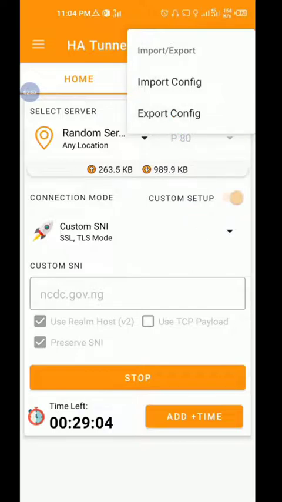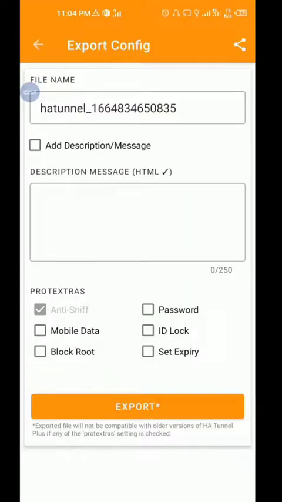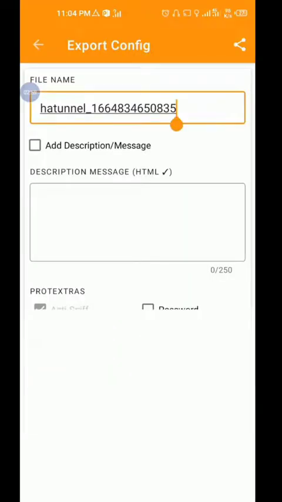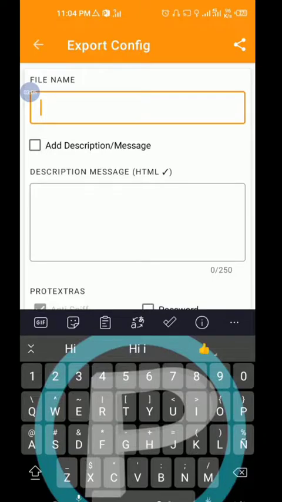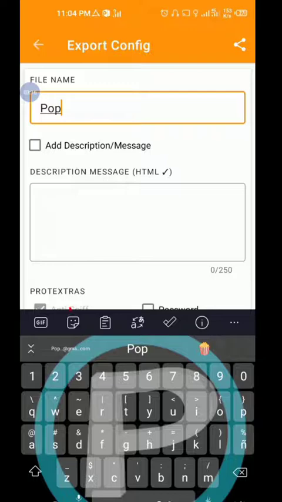Then sign in. What do you want to name it? Let's say I want to name the file pop. This stands for Point of Power. Then add a description. So we're going to add a description.